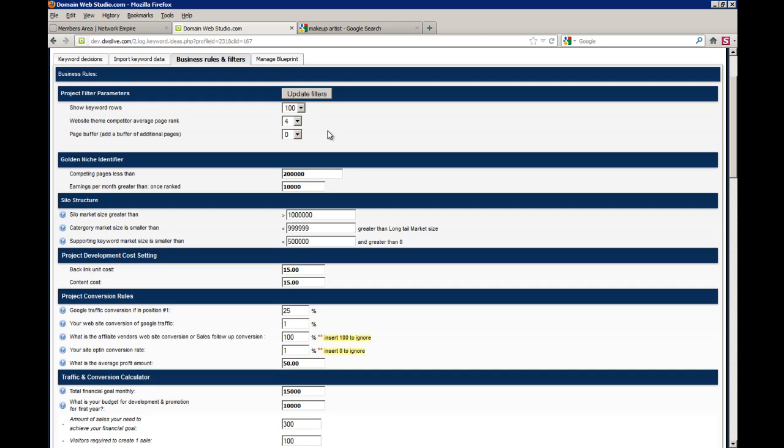Is it doing a page rank for individual keywords? Is it doing it for all of them? I don't really understand this feature. You guys want to explain it to me?